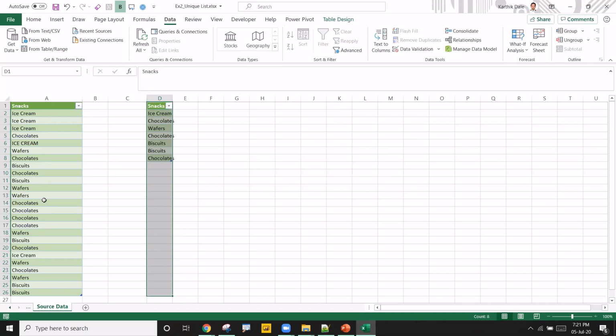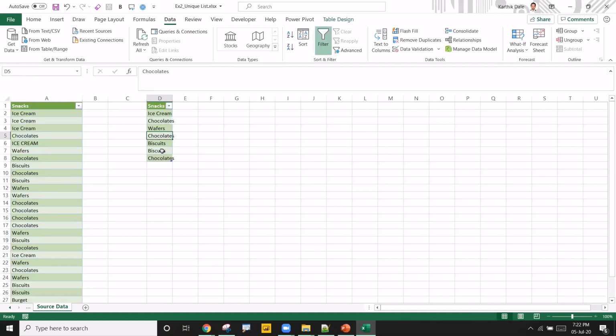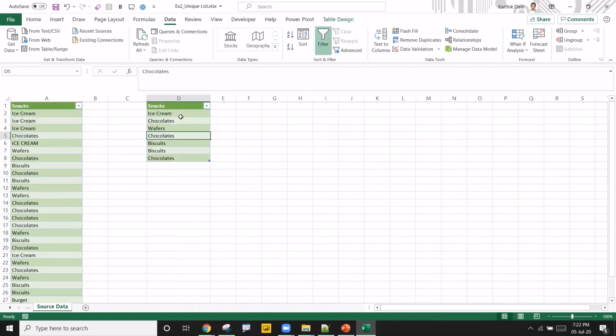Click OK. Let's say I'll add one more new snack name, burger or pizza. One more time I'll add one pizza. That pizza is not added here. That burger is not added here. Correct? So I need to take a copy again, paste it here and remove duplicates. That's what I need to do.